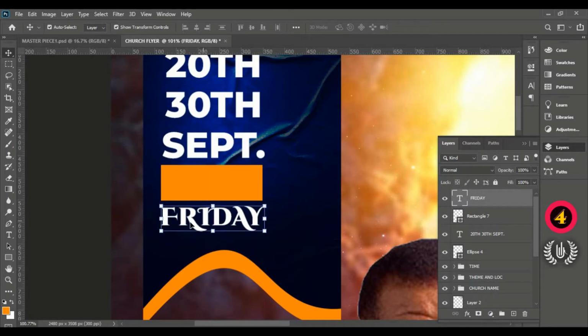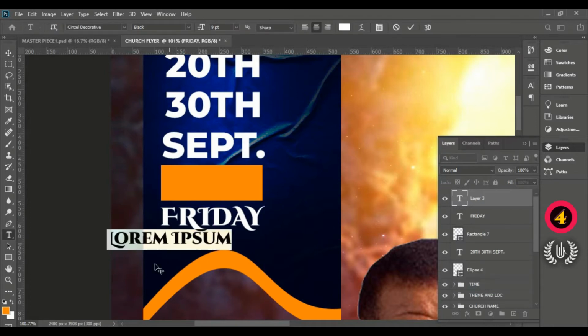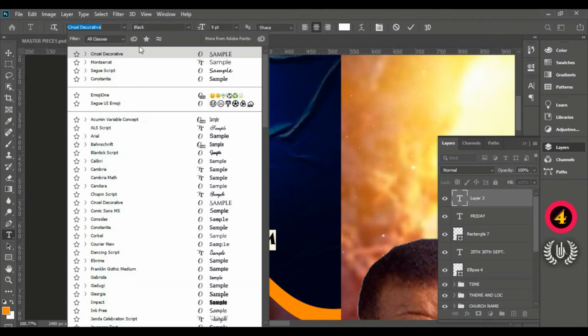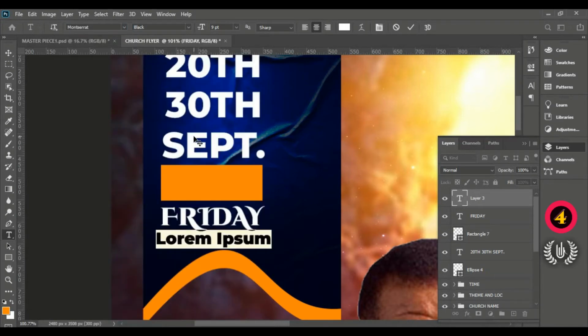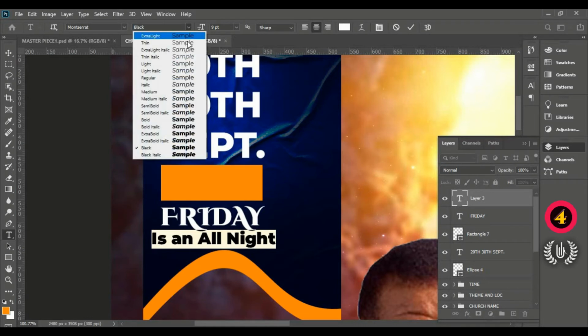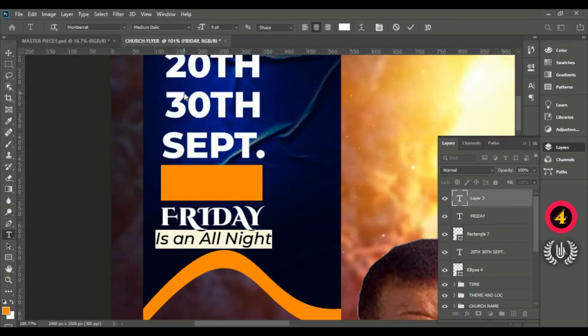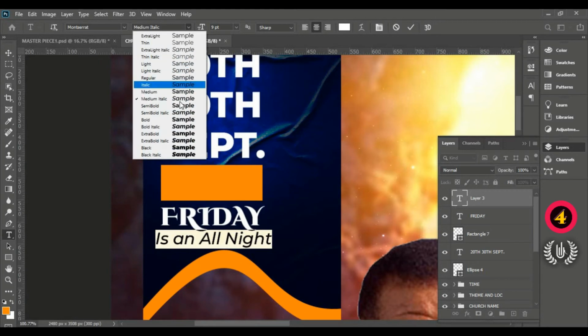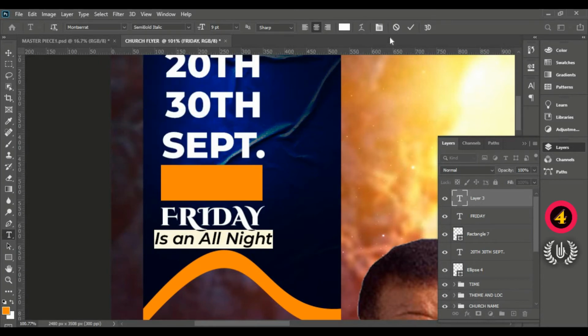We are going to take our horizontal type tool again and take the font Montserrat, like that. We're going to type in it's an all night, caps on and caps off, all night. So this is it guys. I'm then going to change the font style to Montserrat medium italic. I want something a bit bold, semi bold, so yeah, semi bold italic. This is okay. So we are good to go.